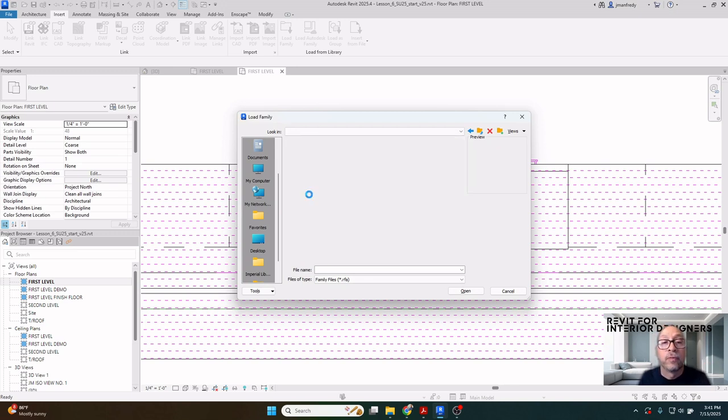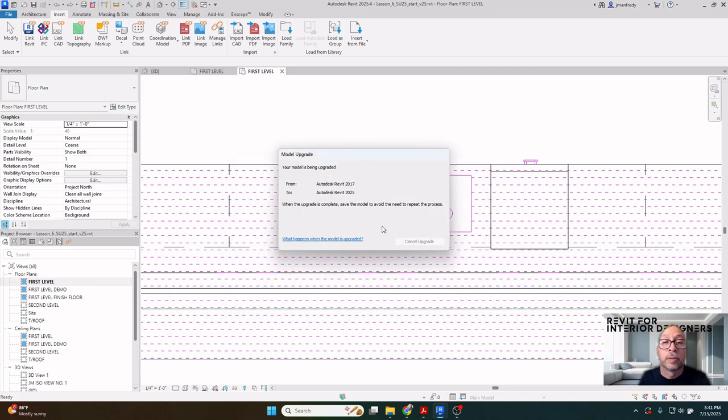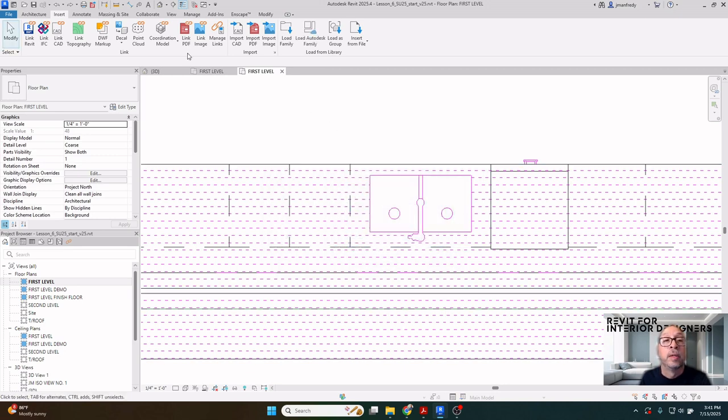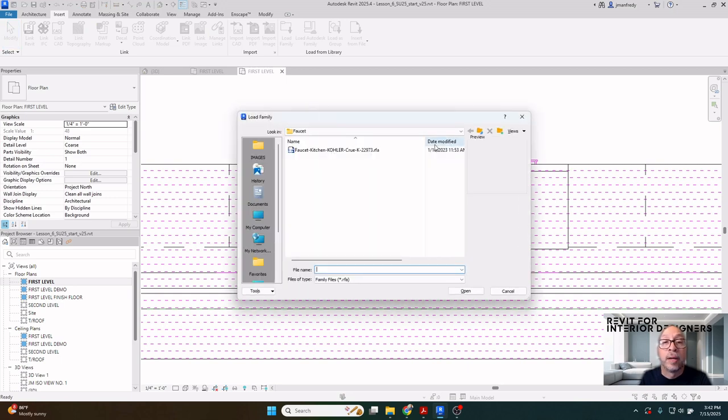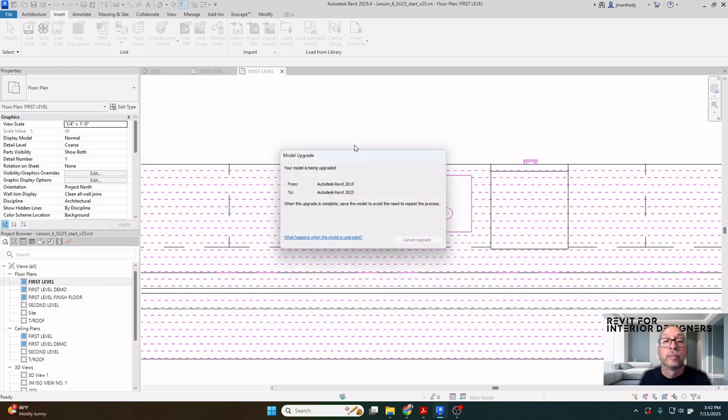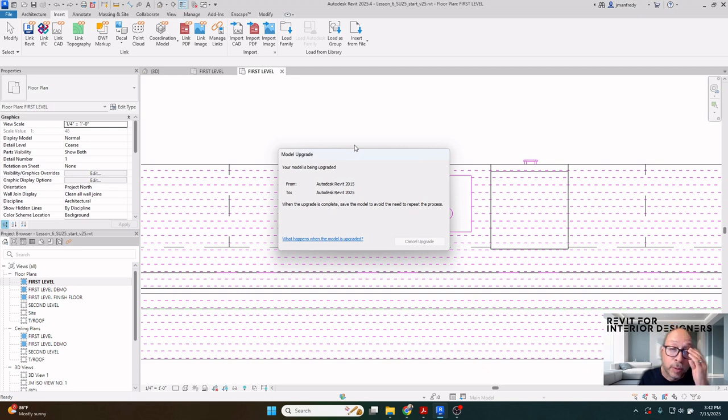But if I go to faucet here and I find this family RFA file, I hit open, and it'll copy it into my project. It transformed it from 2017 to 2025 in this example. I'll go back to load family here. I'll find my custom family. I'll go up the folder. I'll go to the sink. And this is my custom sink I found from Kohler. I'll open it, and that's been copied into my project.